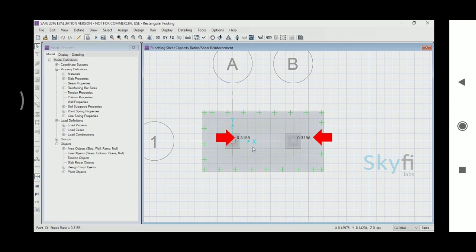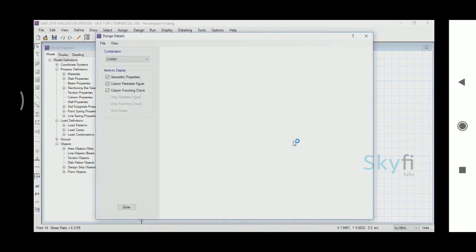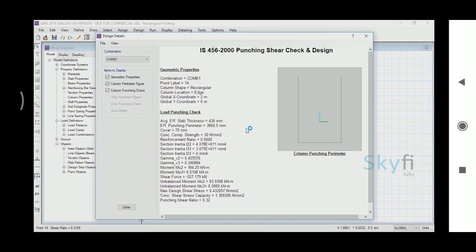If the punching shear ratio is not displayed, repeat the last step of the previous video, to display the punching shear ratio. Then right-click on the center point of the column, where the load is applicable. The punching shear design details will be displayed. Here all the design properties of the isolated footing are displayed, which include effective slab thickness, effective punching perimeter, the section inertia, moments and shear forces. You can change the load combination to see the results if there are any differences.